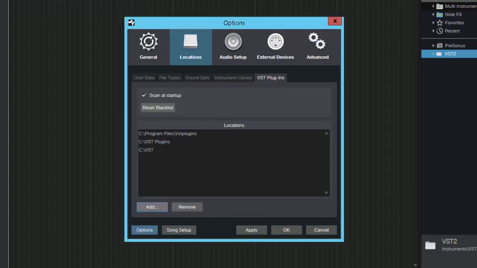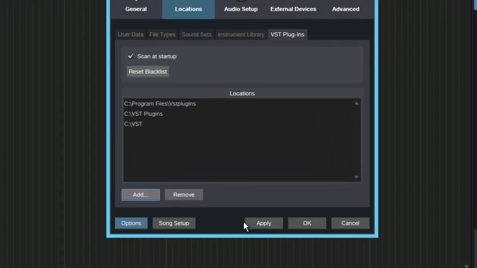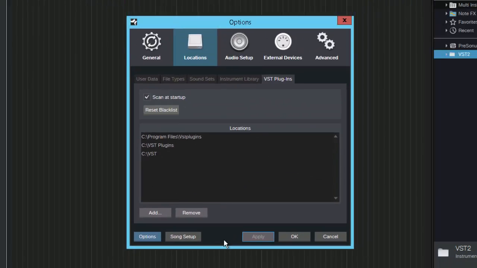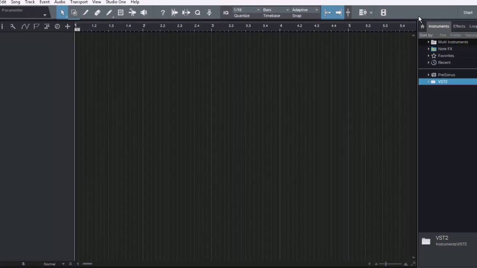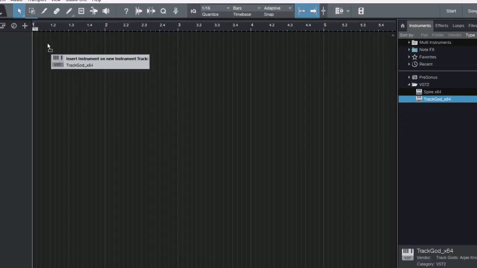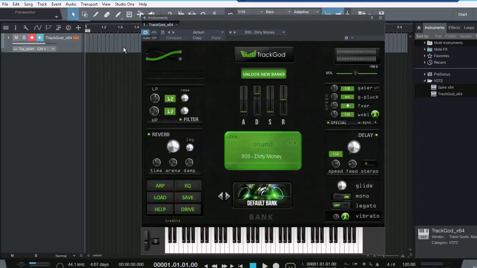We're going to come back in Studio One, and then we're going to make sure that we click this Apply button so that the new VSTs will pop up. If the new VST doesn't pop up, you may have to close out and restart Studio One, but let's go ahead and click OK and see if we see our VST. So we're going to go under here, under the Instruments tab. We're going to go to the VST, and we're going to just drag over Track Guide.